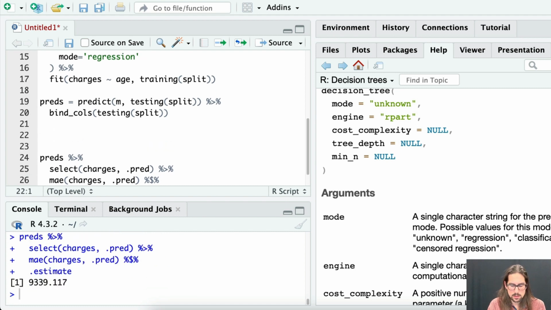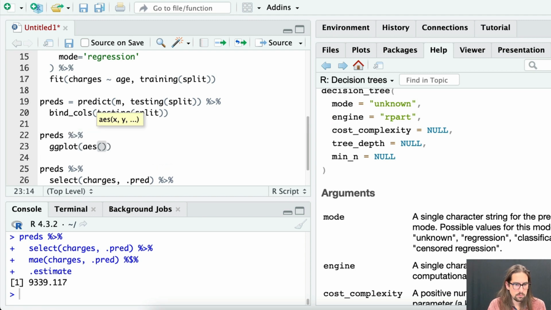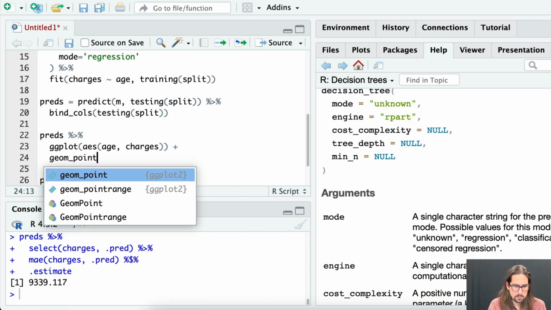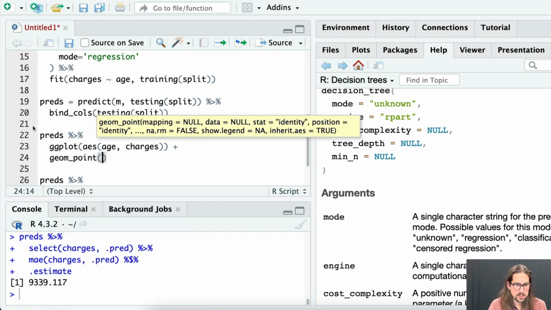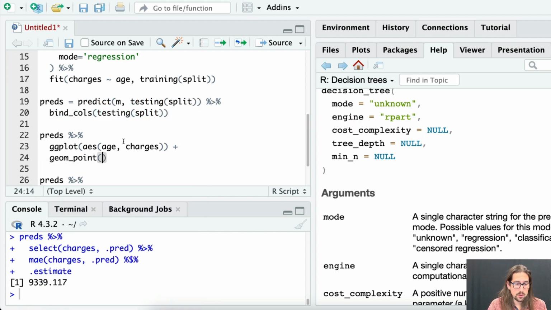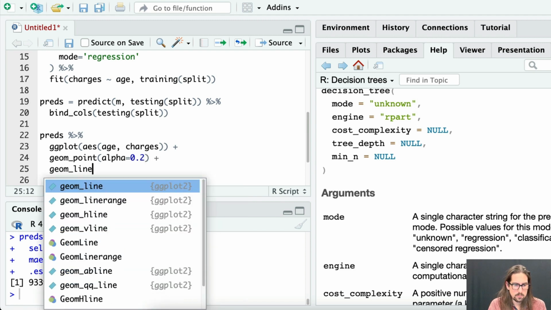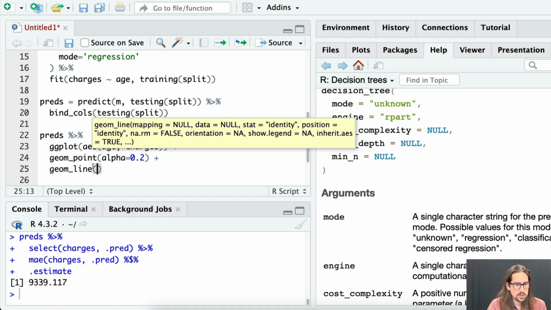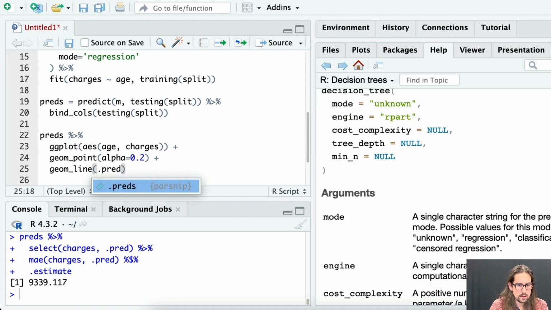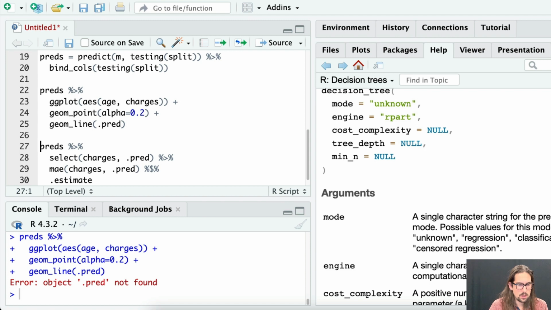And plots. Let's go to ggplot. So let's plot age versus charges. Let's put a little scatter plot of the, this is all testing data. So the, let's make them kind of transparent so there's not too much noise. And then, what is it called? .pred. I think that's it, right?